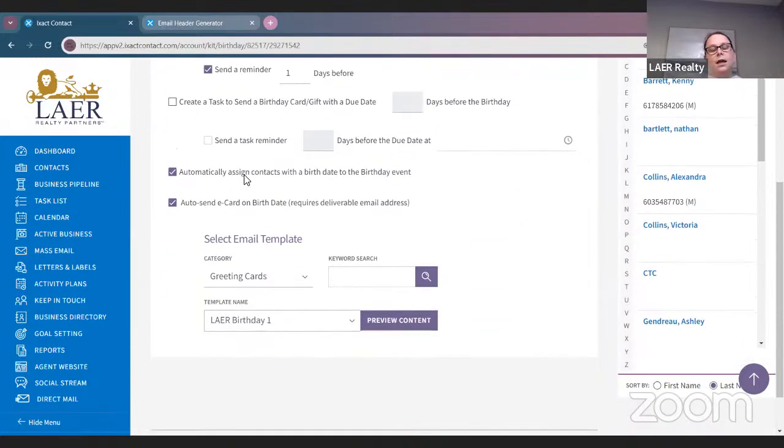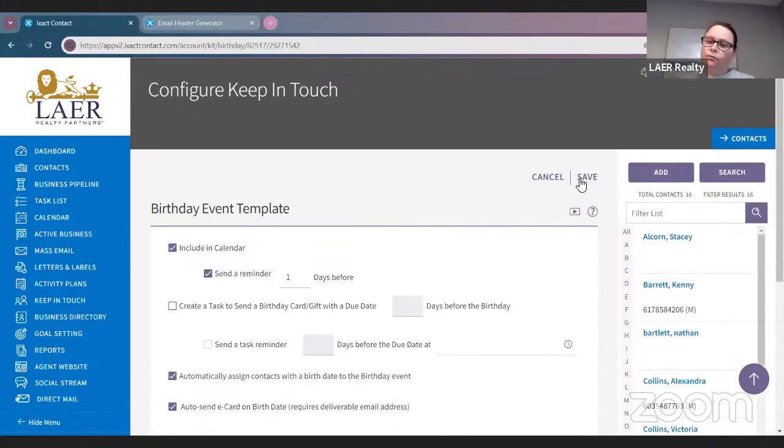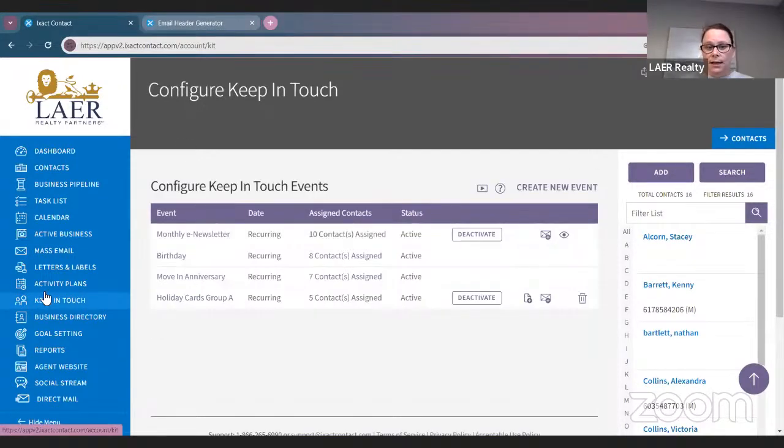So again, if you have contacts in your Rolodex already and you don't know their birthdays and you find out what their birthdays are, just click on the contact, click edit contact, put in their birthday, click save. You want to make sure you save anything you change, and then they will automatically be entered into this birthday event, and on their birthday, they will be sent a card. So we're going to save this. And then we're going to go back to keep in touch.